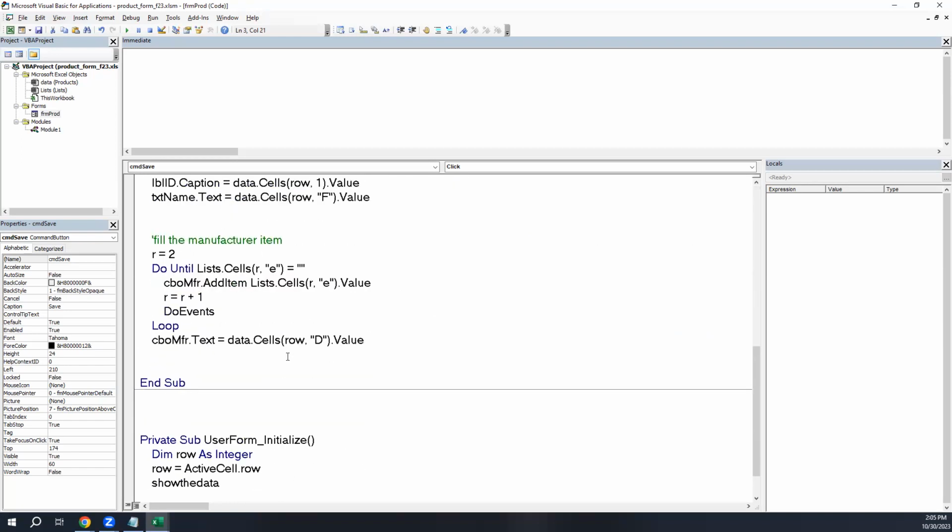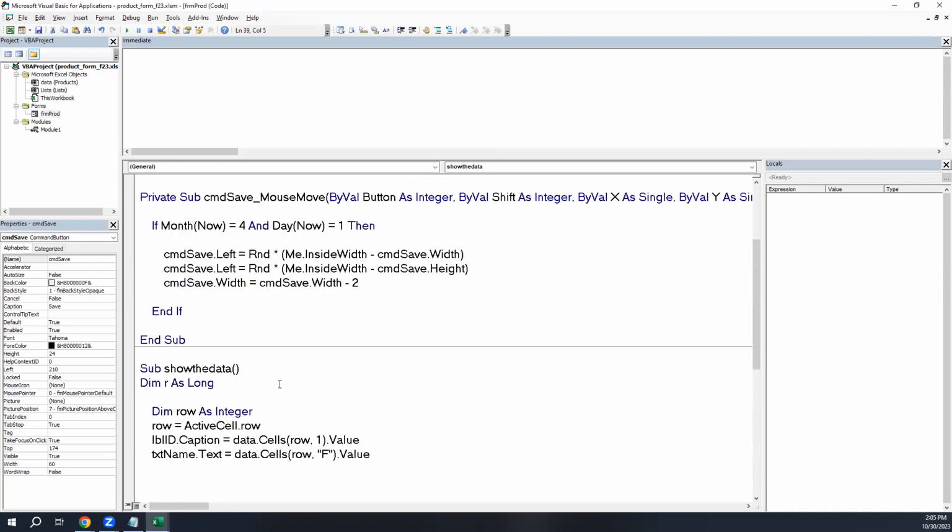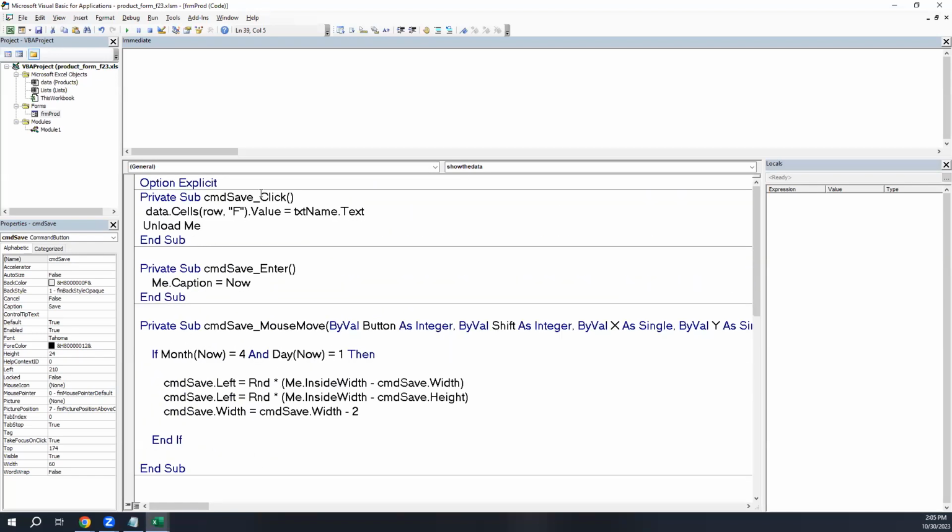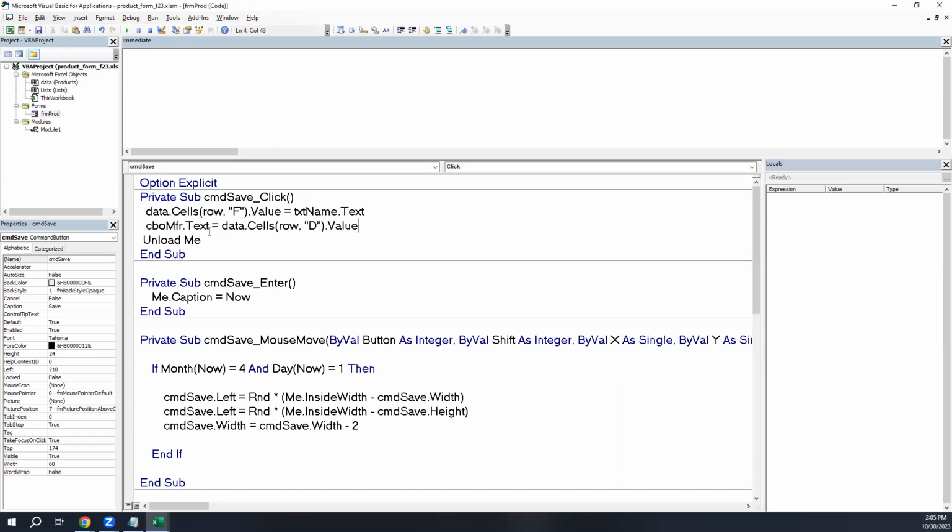I'm going to just go down and find where I'm setting the text of that combo box, the very last line in my show the data procedure. And I'll go plug that up on the save as well in my command save click. And again, same thing, I'm just going to reverse that. So whatever the user has done to change the name of the product or the manufacturer of the product, when we click save, it should now write those out to the worksheet.